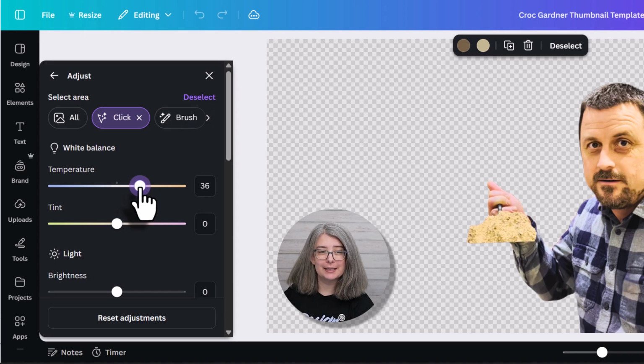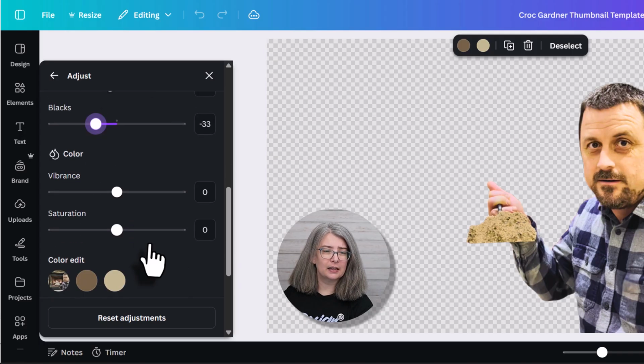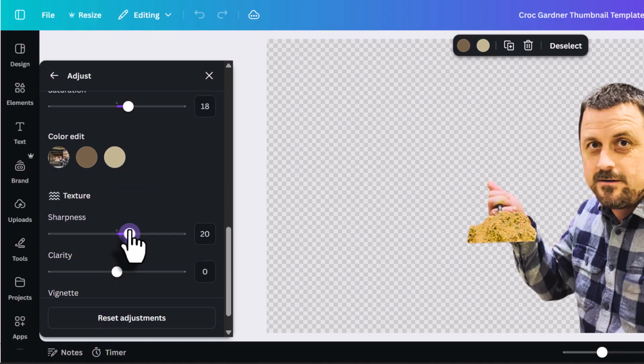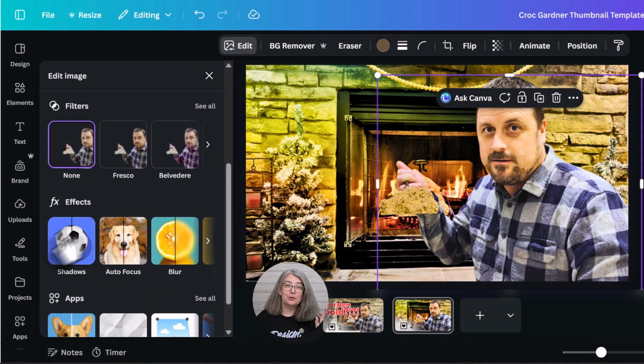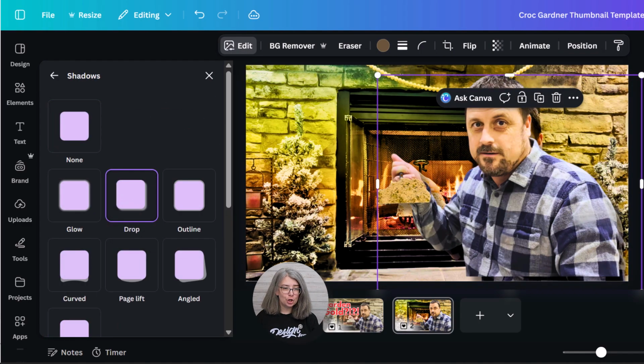I'm going to increase the temperature here. I'm just playing around to see how it looks the best. Again, I'm making some adjustments now, but I will dial this in a little bit and I will show you those exact numbers shortly. We need to add a little shadow to give it depth. We're going to do a drop shadow.